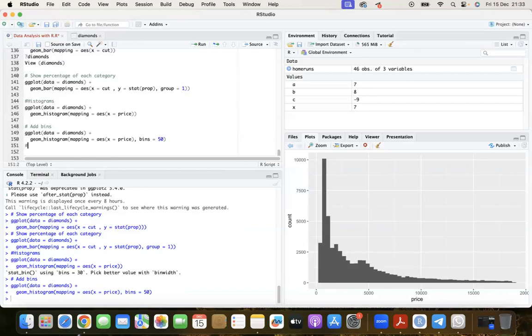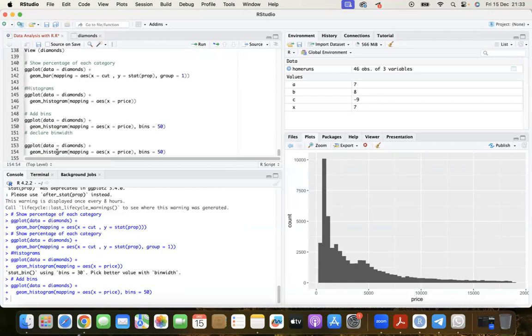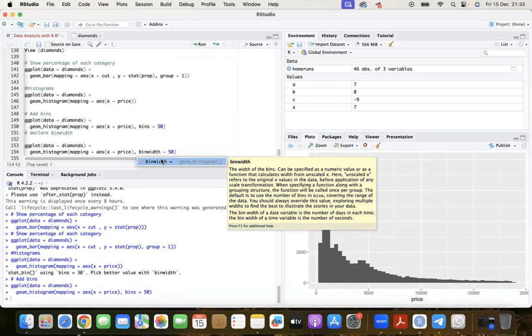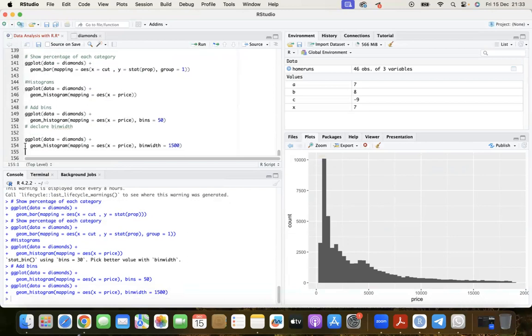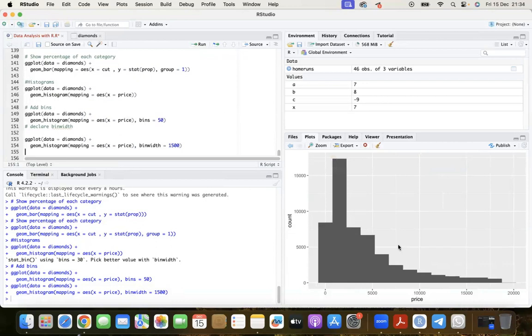Let me declare binwidth. Then you paste the code you have, and instead of bins, you say binwidth. For the bin width, let's make it 1,500, for example. That's a way to subdivide it. Now it looks much better.